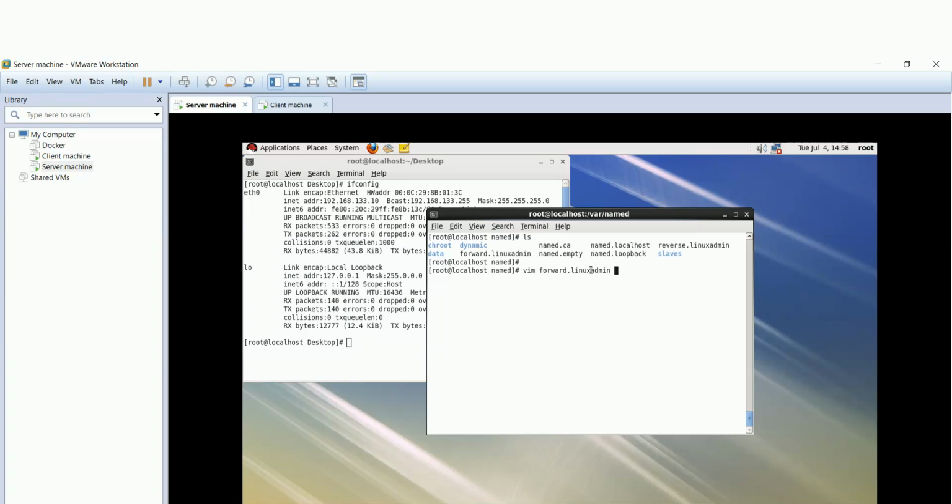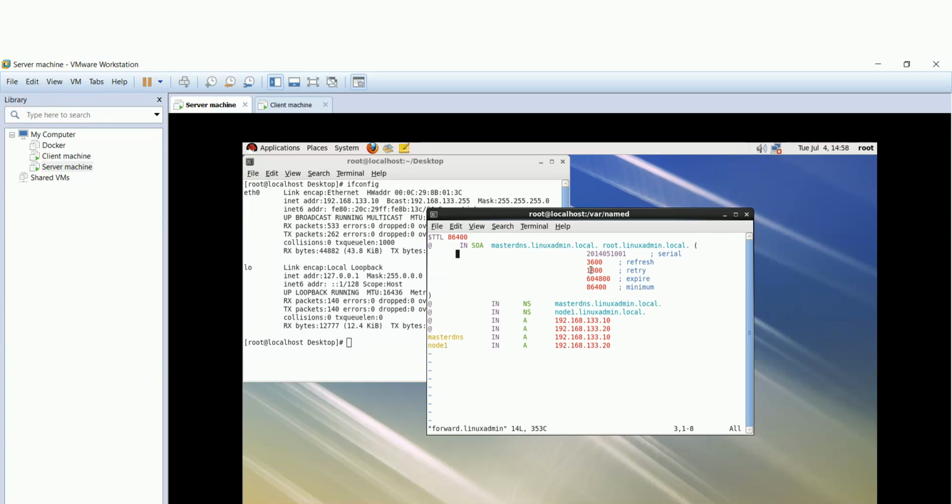Let's open the forward zone file. TTL, time to live, will cache that record for 86,400 seconds. Master DNS is the primary or authoritative name server for this zone. Root.linuxadmin is the responsible person for this zone. NS is an authoritative name server.